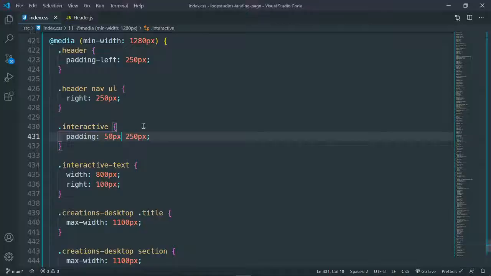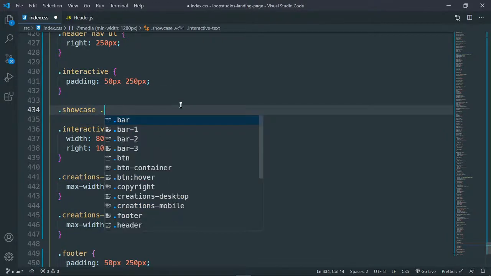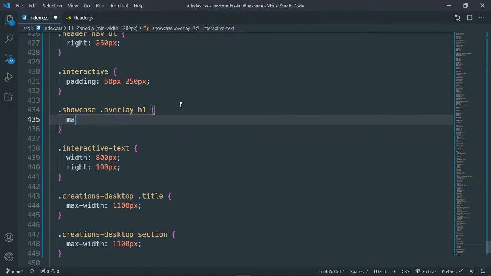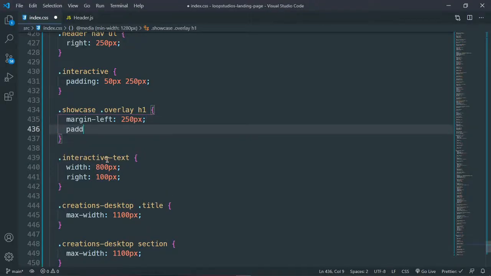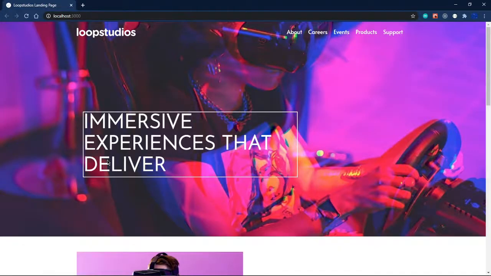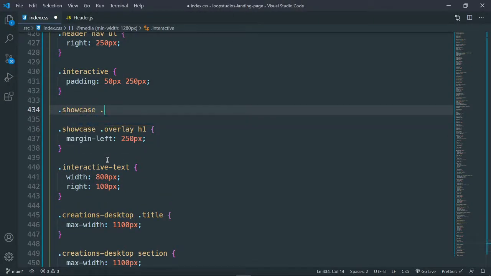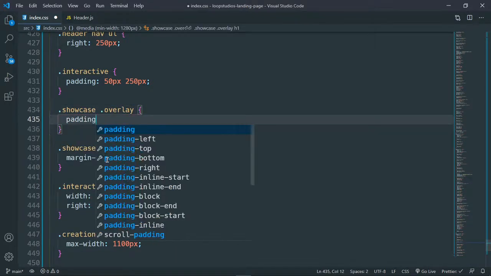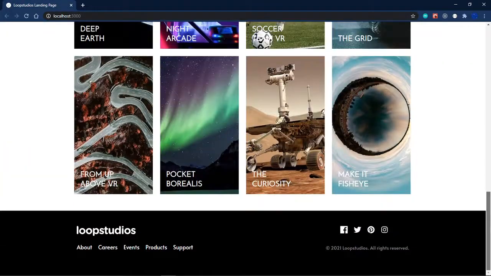Oh, we still need to push this inwards, so we need the showcase, we need the overlay, and we need the H1, and say margin on the left to 250 pixels, and let's say padding of 0. No, not on this, but on the overlay. So for the showcase overlay, let's say padding of 0, like that. Wow. Okay, so I think that's the end of the project.